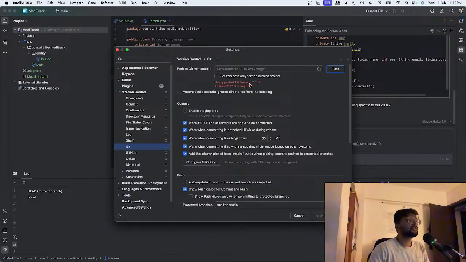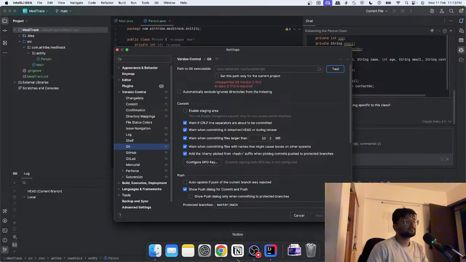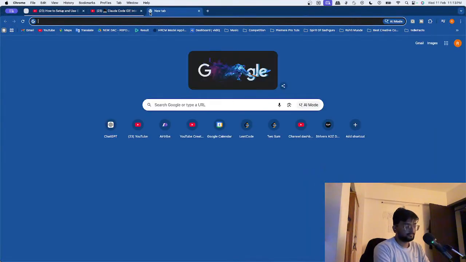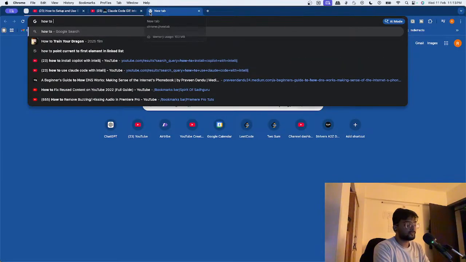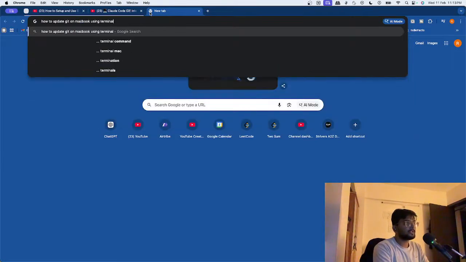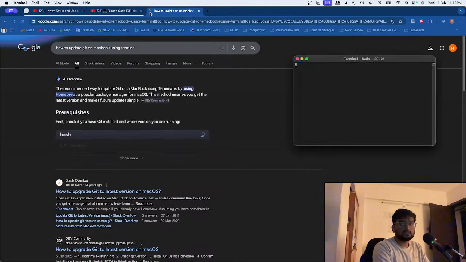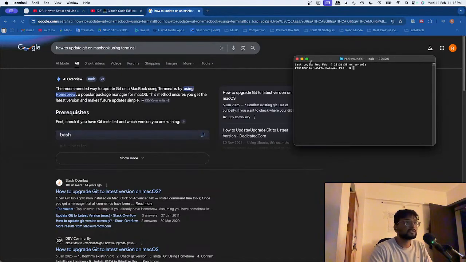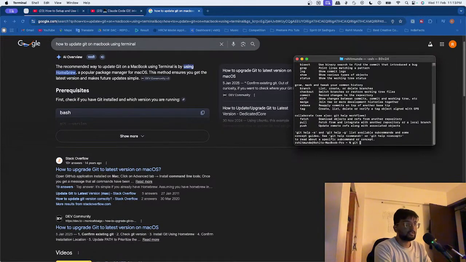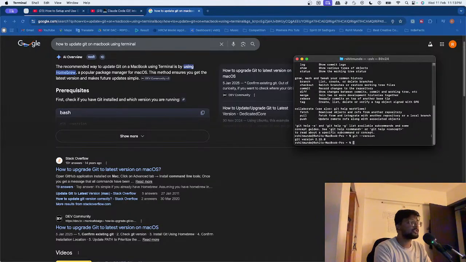Unsupported Git version, 2.15 at least. How to update Git on MacBook using terminal. Let's try terminal. I hope my terminal is visible. Git help. Then we'll need the Git version. It said 2.15, which is the wrong version.